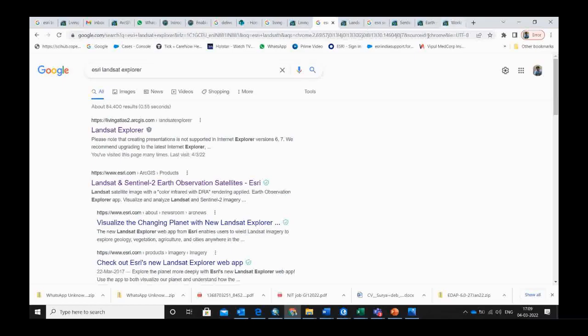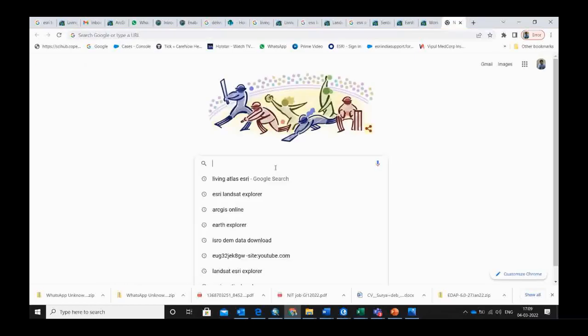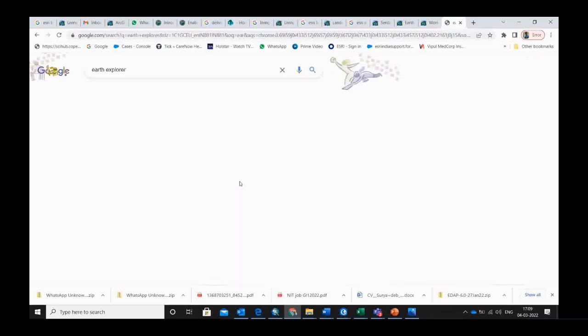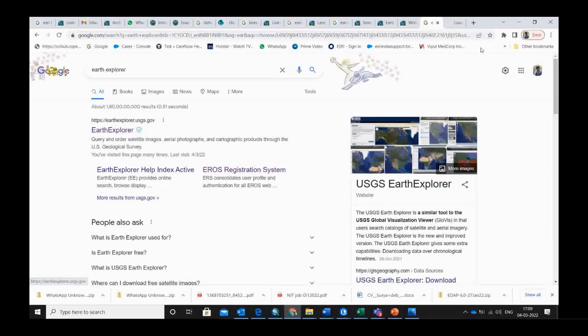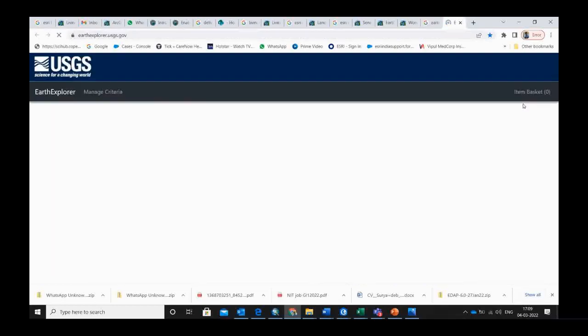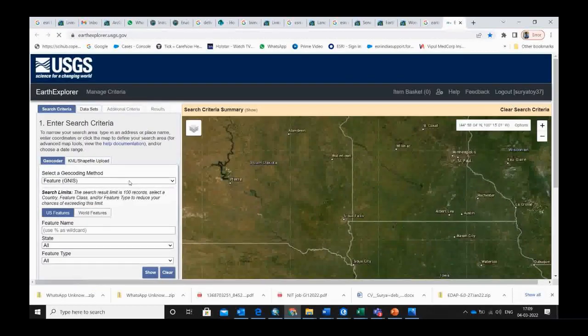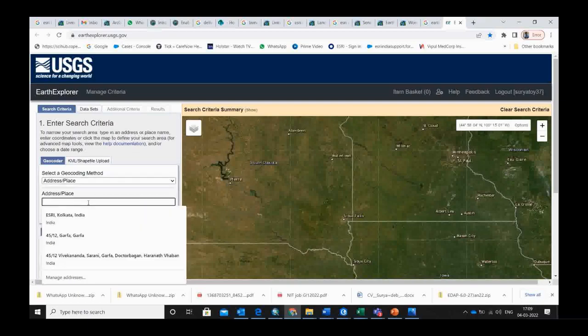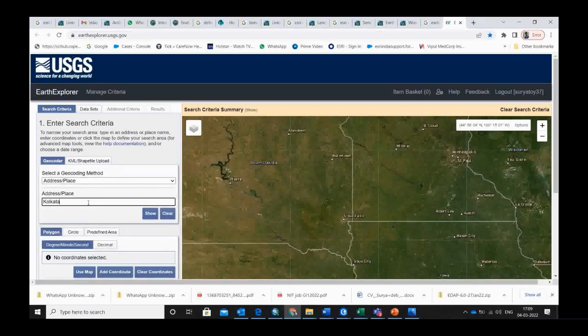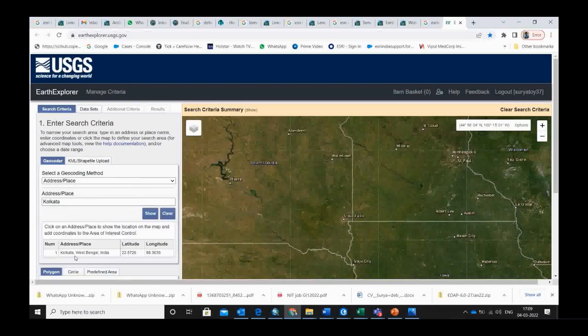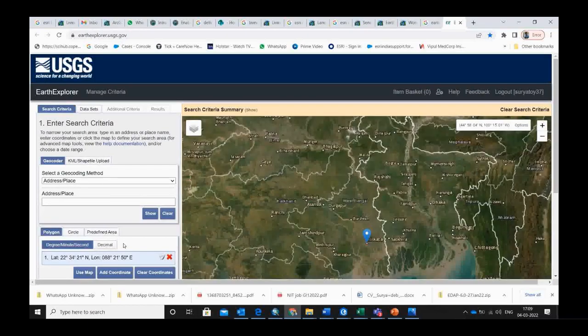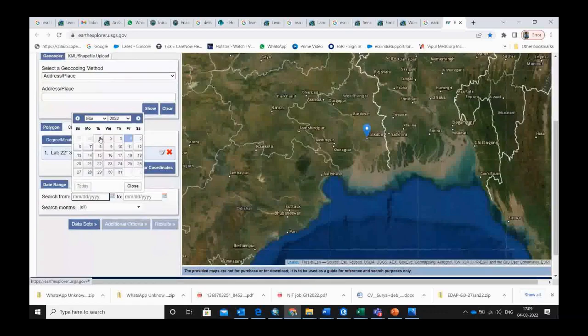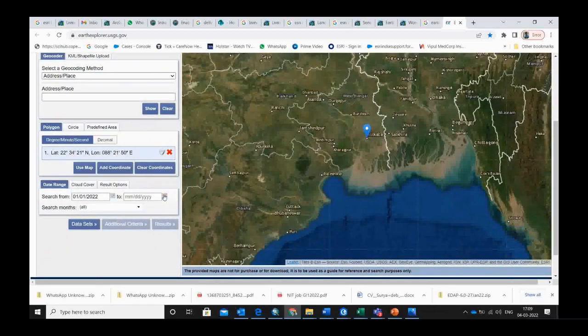Usually whenever you are downloading Landsat or Sentinel data, what is the process? We just go to Earth Explorer. If you have your login ID, using the login ID we can go to the place, Kolkata, suppose. And usually we search like this, and we need to give a date. Another thing, like go from Jan 1st to the present date, suppose.